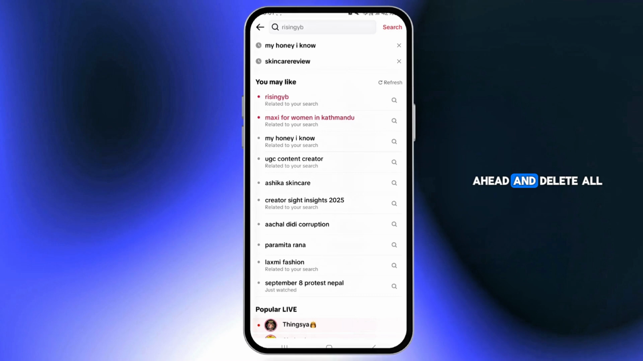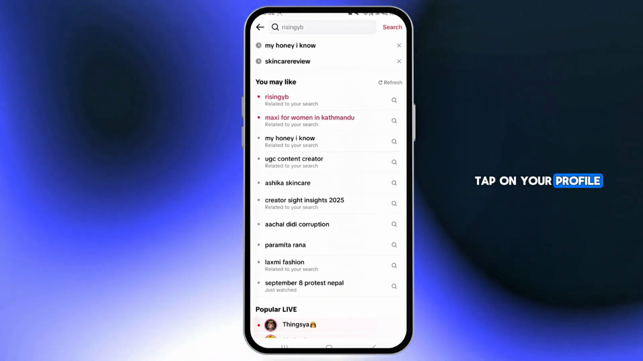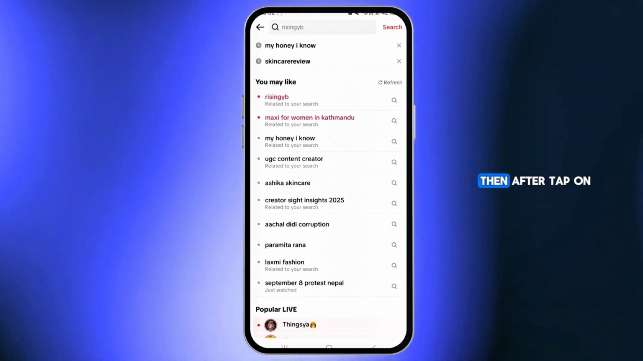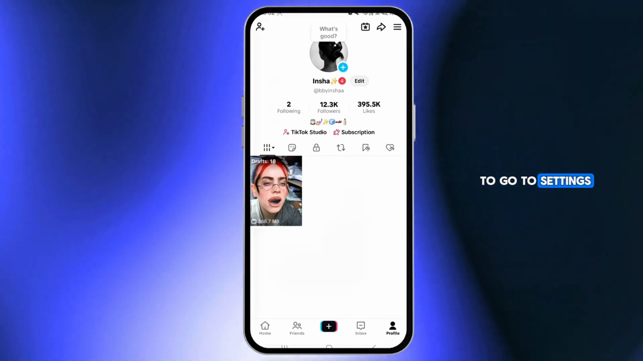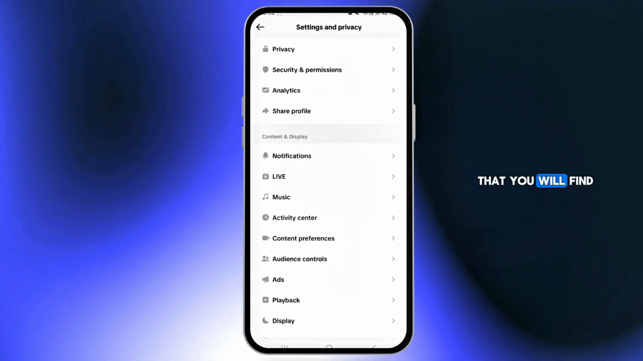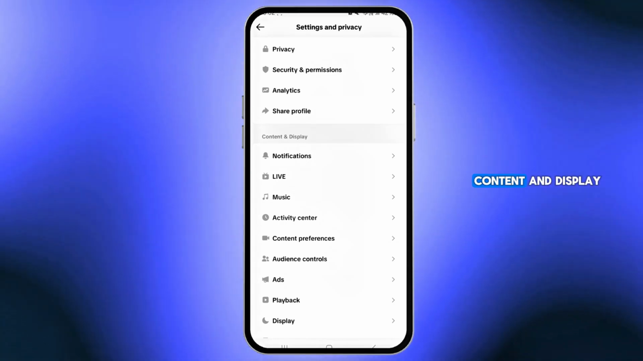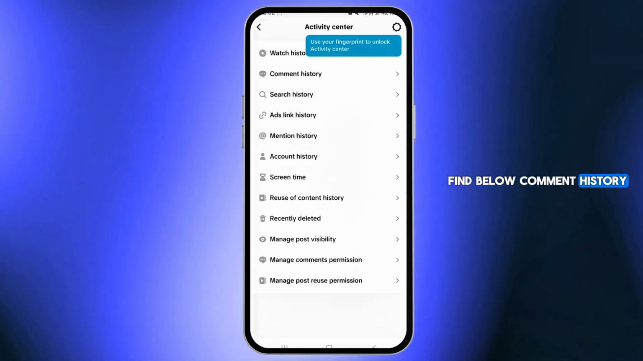Now you can go ahead and delete all search history at once. So go ahead and tap on your profile icon in the bottom right. Then after, tap on the three horizontal lines in the top right corner to go to settings. Then tap on settings and privacy. Go to activity center, which you will find in the section of content and display. Now tap on search history, which you will find below comment history.